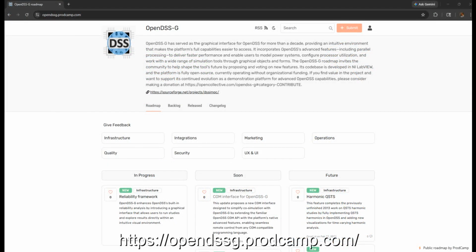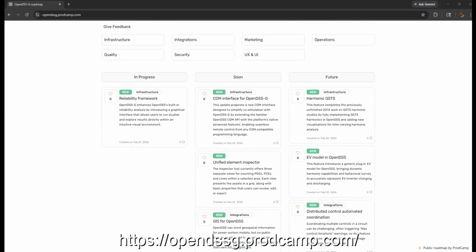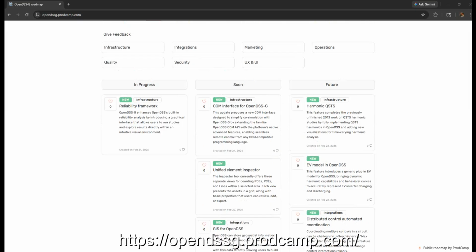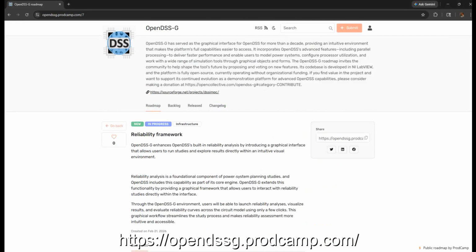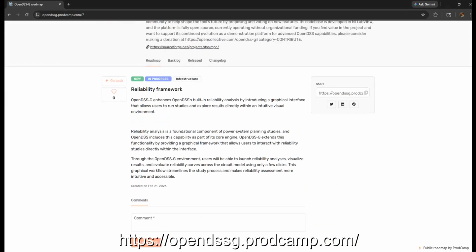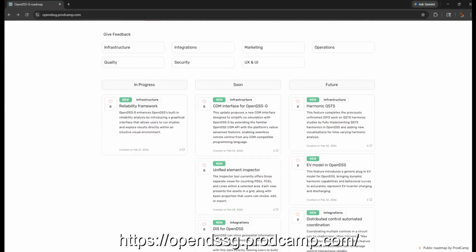OpenDSS-G has grown into a flagship platform for exploring and showcasing the full power of OpenDSS. And for more than a decade, it has helped thousands of users learn, experiment, and innovate through an intuitive graphical experience. Each year, we push the boundaries of what a graphical interface for OpenDSS can be, bringing the engine's advanced capabilities to life with richer visualization, smarter workflows, and tools that can accelerate both research and real-world engineering.